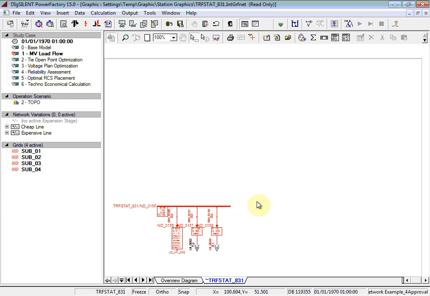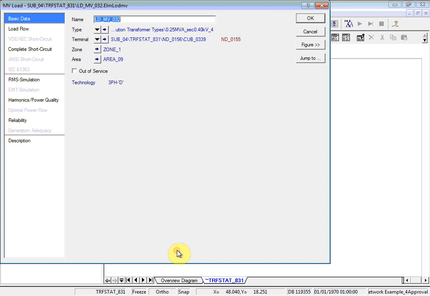This is the single line diagram of a distribution substation. The MV load is located underneath this results box. Double click on the MV load to bring up its dialog. Notice in the dialog there is an option to select a type, where a transformer type must be entered, representing the MV to LV transformer.